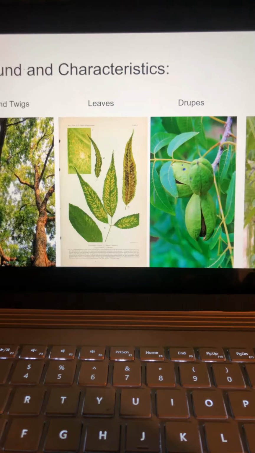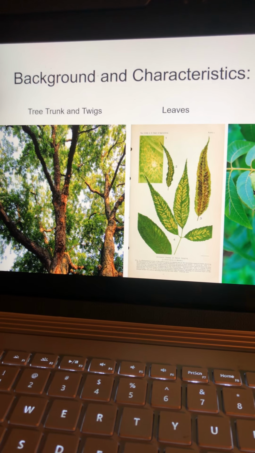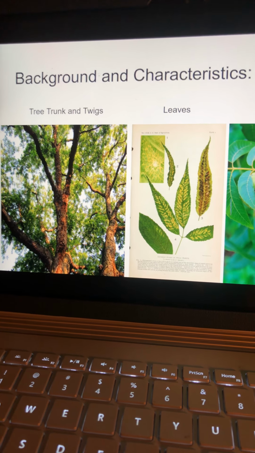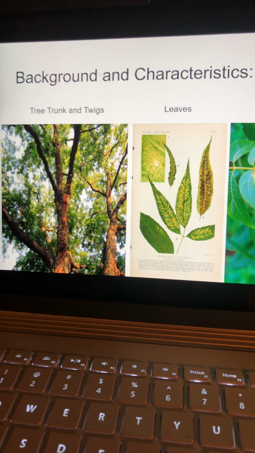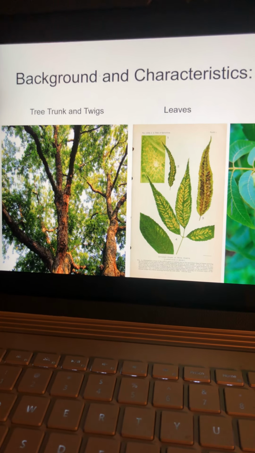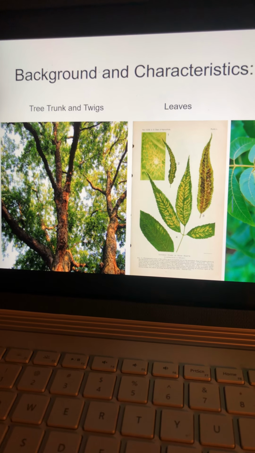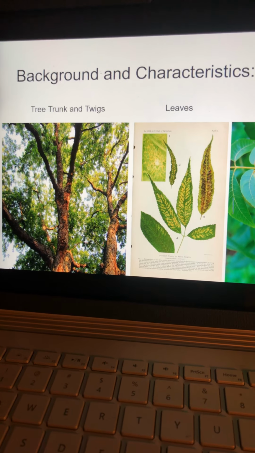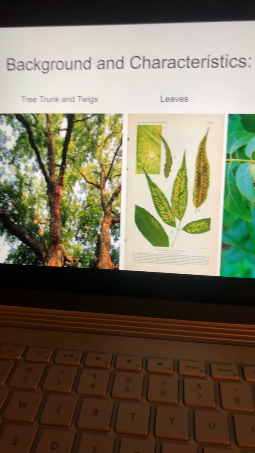So to begin, we're going to be talking about the background and characteristics of the pecan tree. The tree trunks normally reach a diameter of 3 feet and have a dark gray color tone. On the other hand, the twigs are going to be normally slender and have a brown color tone. This is normally due to the color pigmentation aging, which results in the gray tone of the twigs turning into a brown tone in the trunks, which is the older wood in the pecan tree.